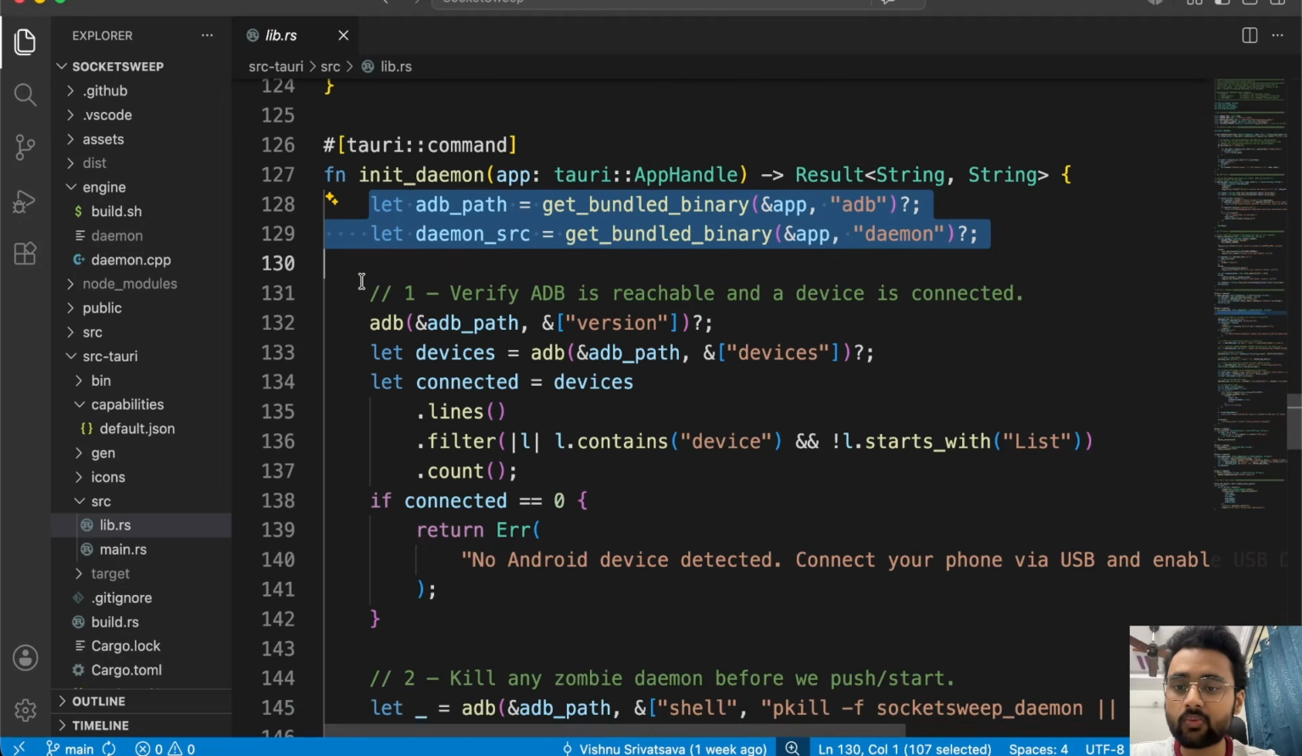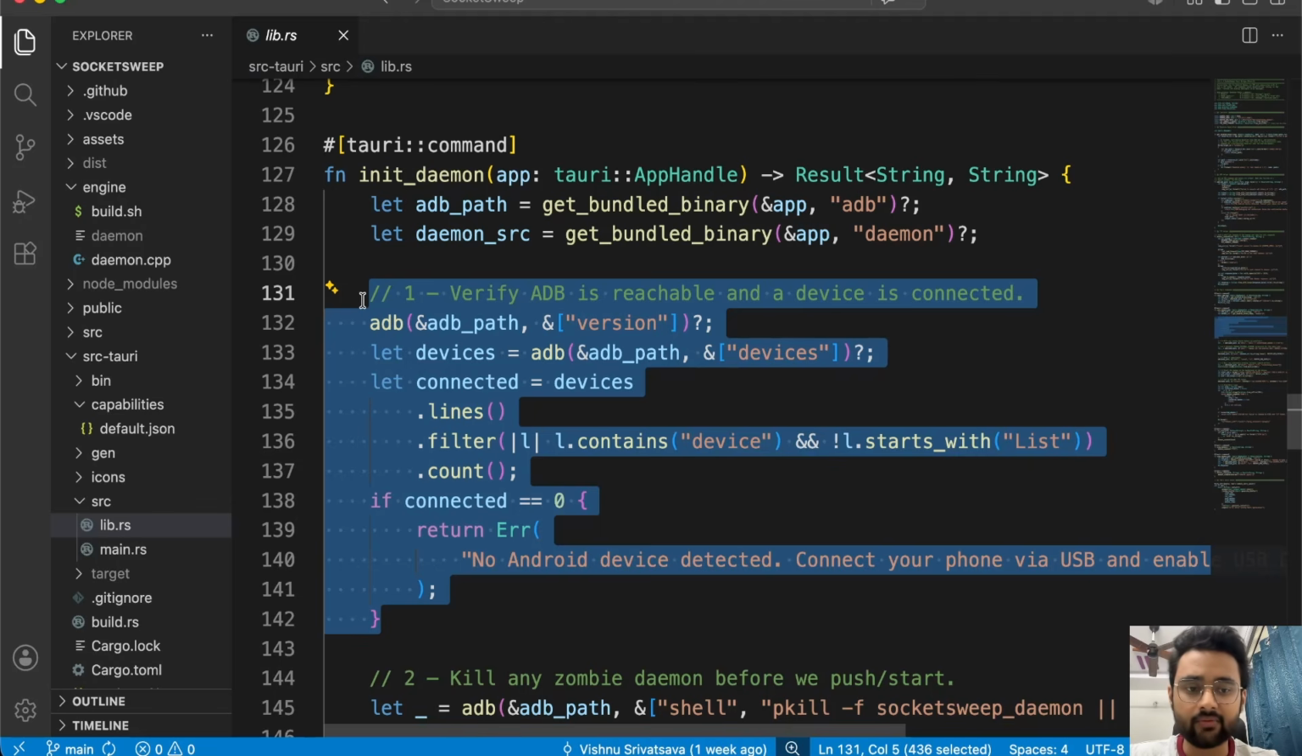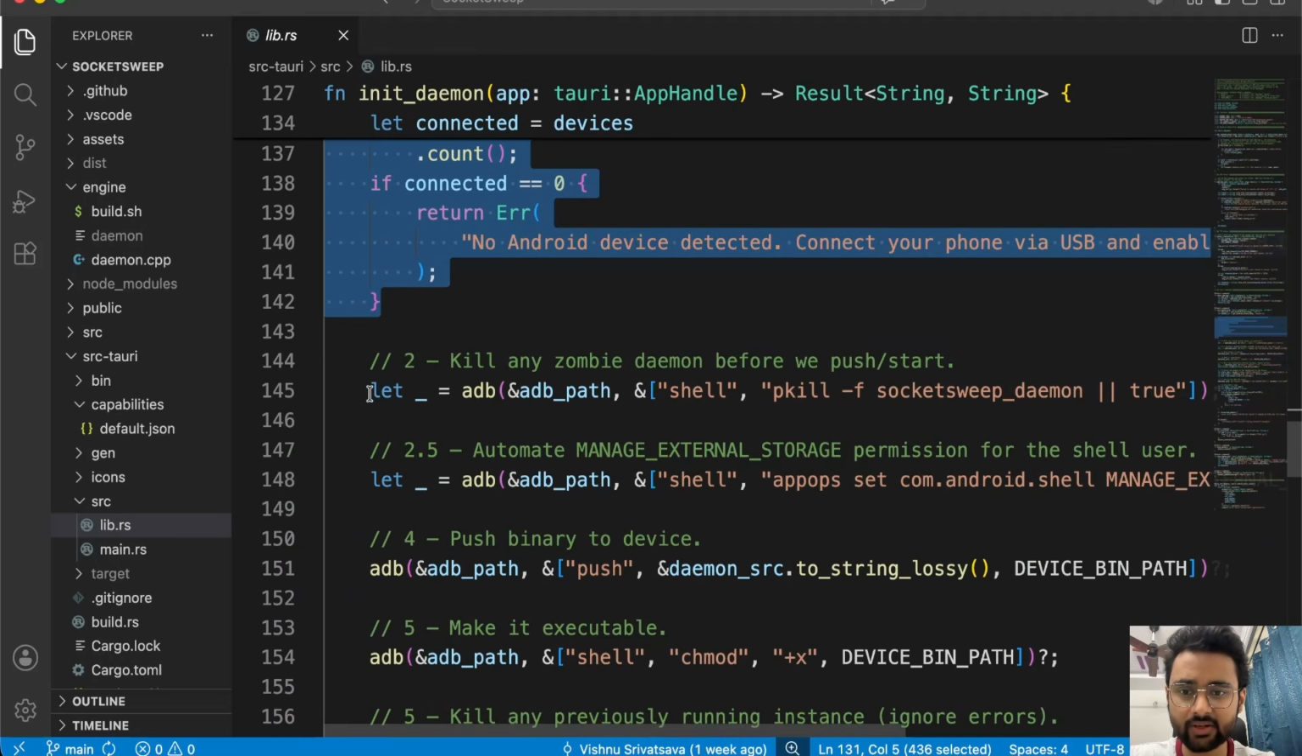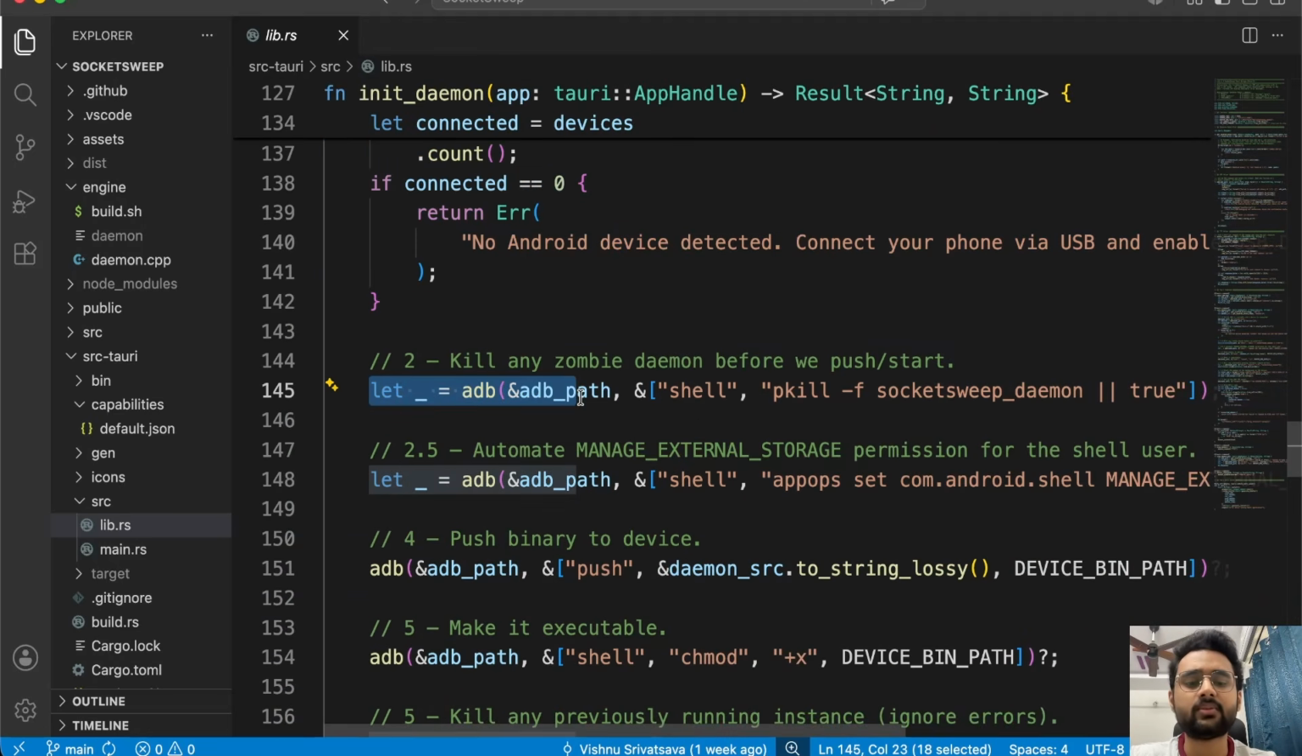And in lines 131 to 142, we verify ADB works, then run ADB devices and parse the output to count the connected devices. If 0, it returns an error. And we go to 145, the pkill. Any zombie daemon from a previous session. The let underscore equals means we ignore errors. It's fine if there's nothing to kill.